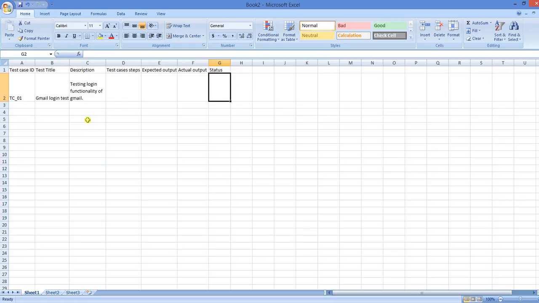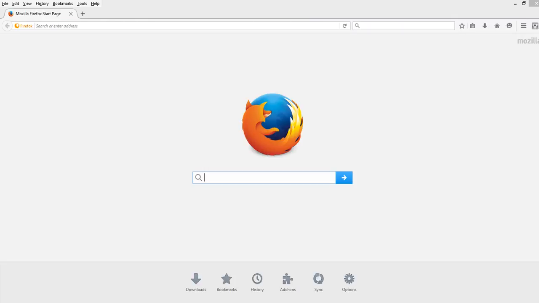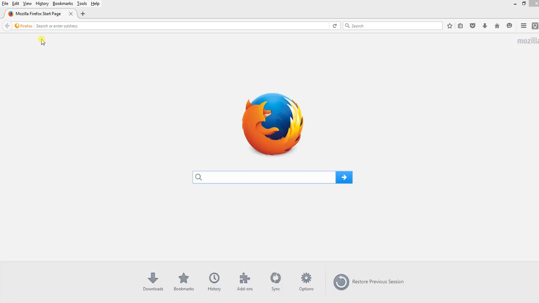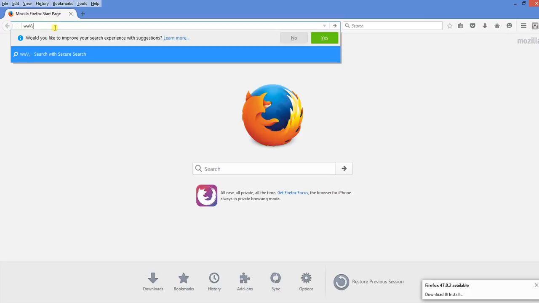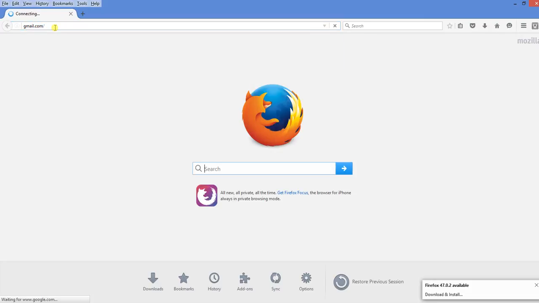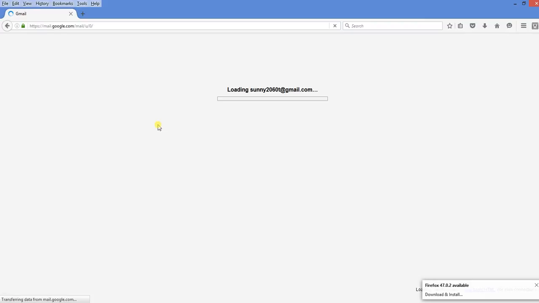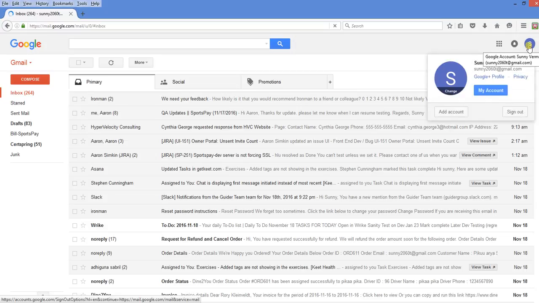So the first precondition is that we should have the web browser. I am using Mozilla. Let's open the web browser. The first step which we perform is opening the web browser, in which we will open Gmail. As I am already logged in to the ID, let me log out of the ID.